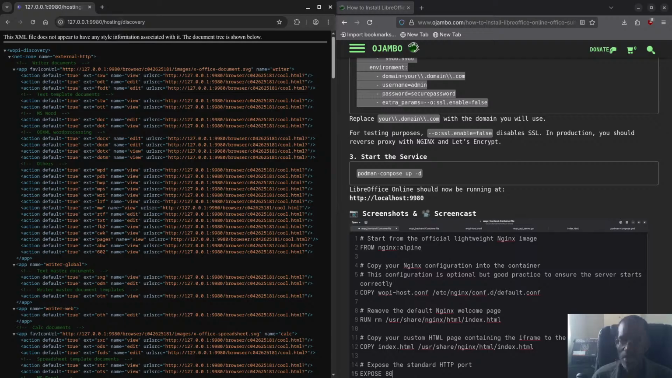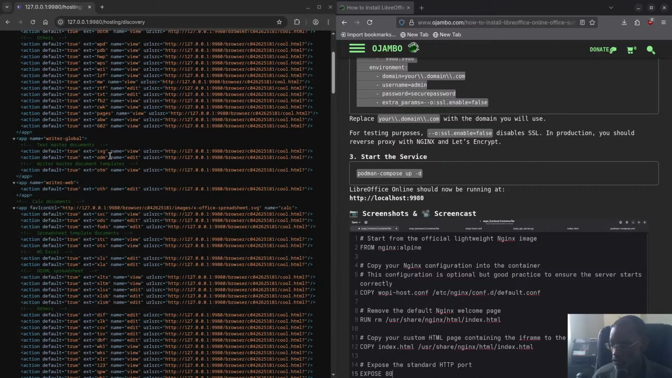So you see here, this is an XML file, and it has all the URLs. For example, this is how you would write them. Let me see if I'll zoom up just a little bit. Hopefully, oh no, I don't need to zoom up. The URLs show up perfectly here. So these are all the URLs for different things like the external HTTP.